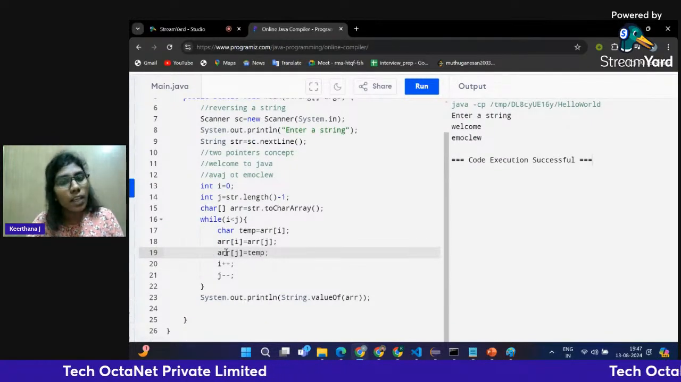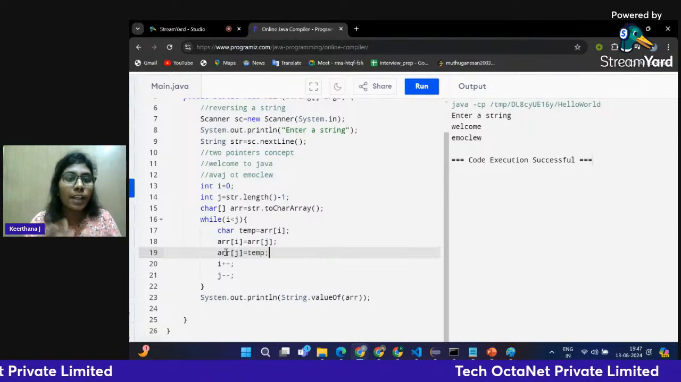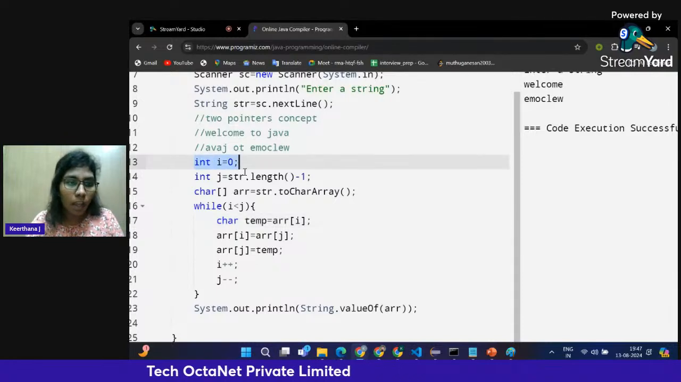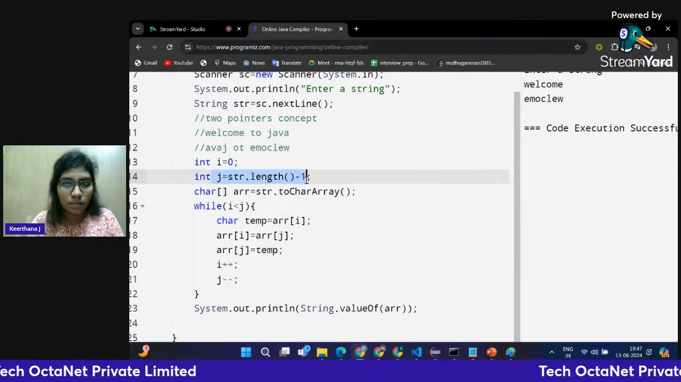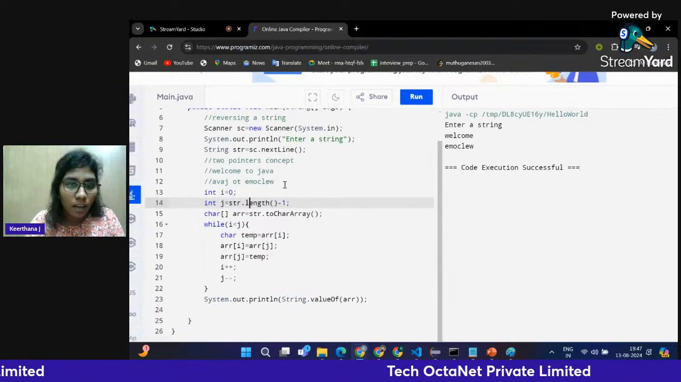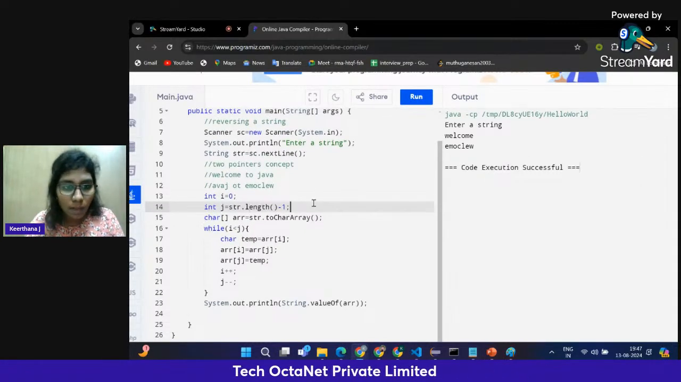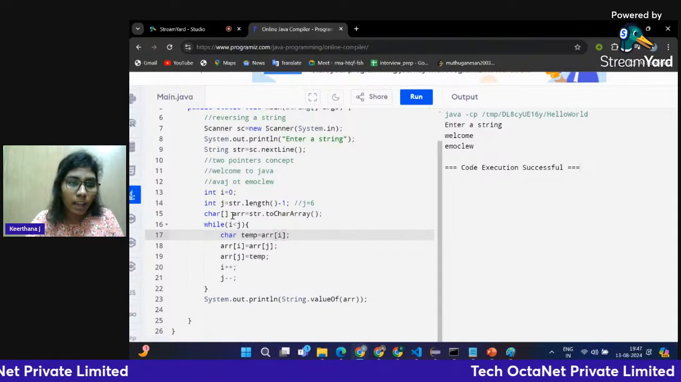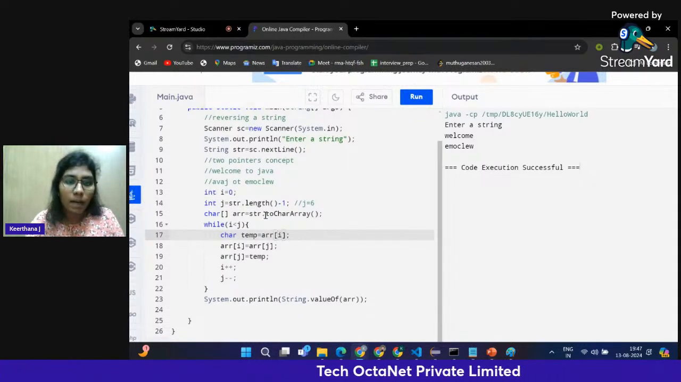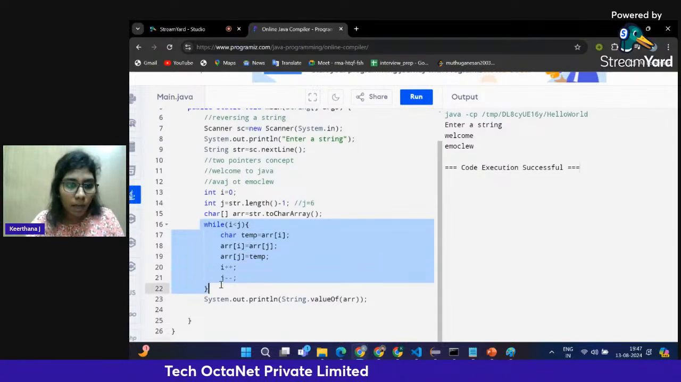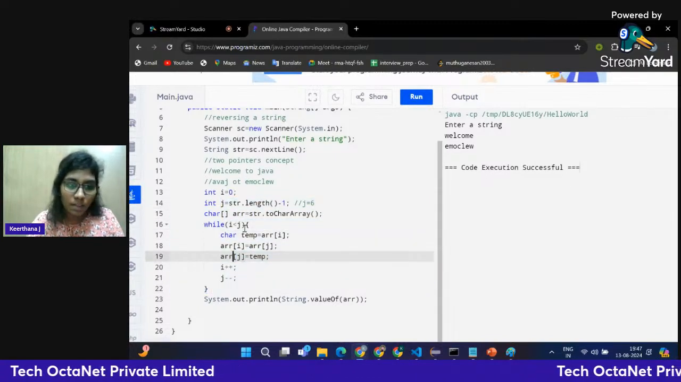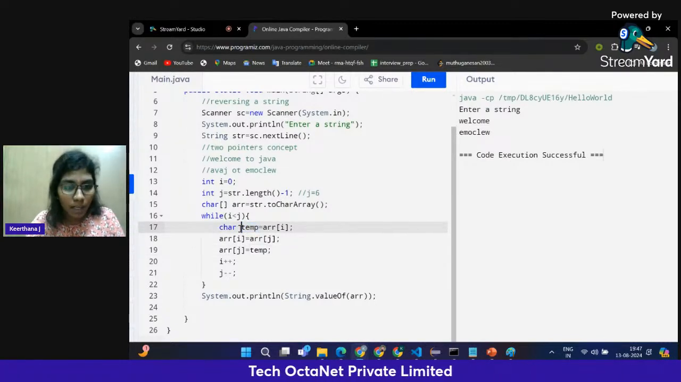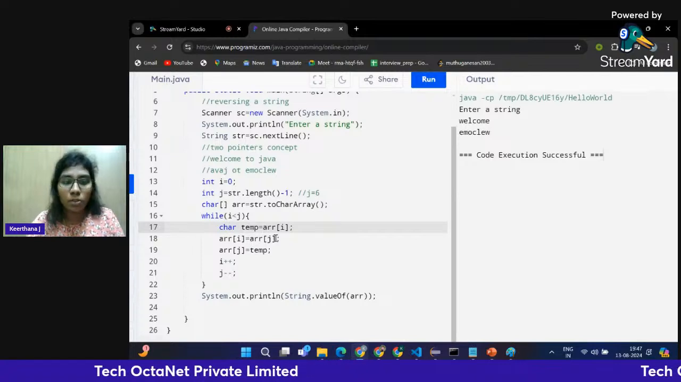So the strings are generally immutable in Java, which means you cannot modify a string which is being defined. So what I'm going to do is I have initialized I as 0, and j as the last element. Here the string is welcome, 7 characters, so my j value will be 6. I have created a character array by using the toCharArray method. Now I'm going to run a while loop, while I is less than j. temp is a temporary character variable where I am going to store the character at the ith position.